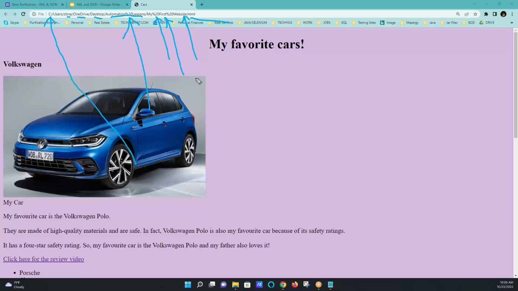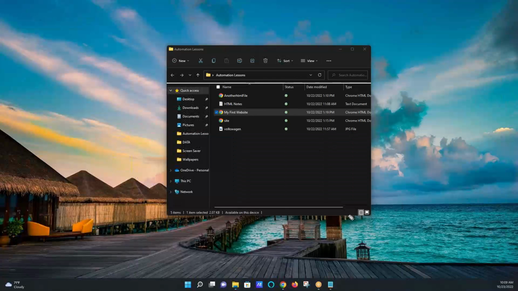Why is that %20? Well, I had a space between those names. So if you look at this folder, the name of the folder itself has a space. And then the name of the file also has a space between the words. And a URL, meaning the address to go to somewhere, cannot have a space. So automatically, the computer added this %20 to say, hey, this is the space, but ignore that space. And that's what happened.